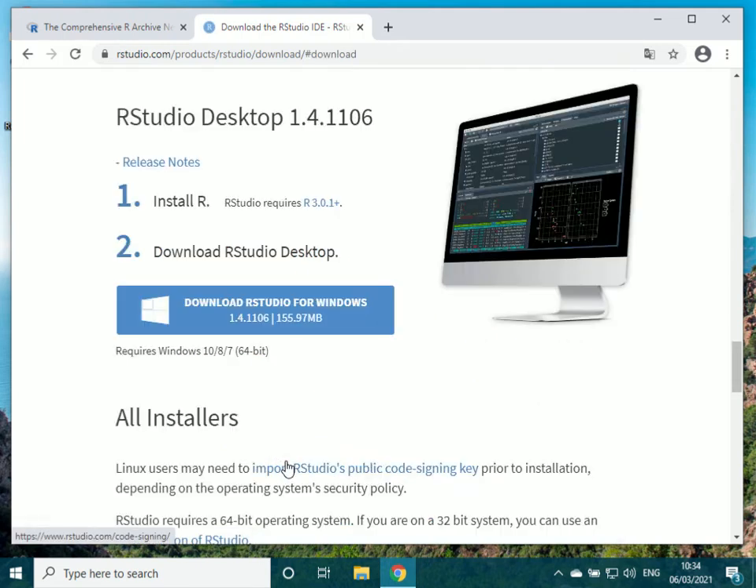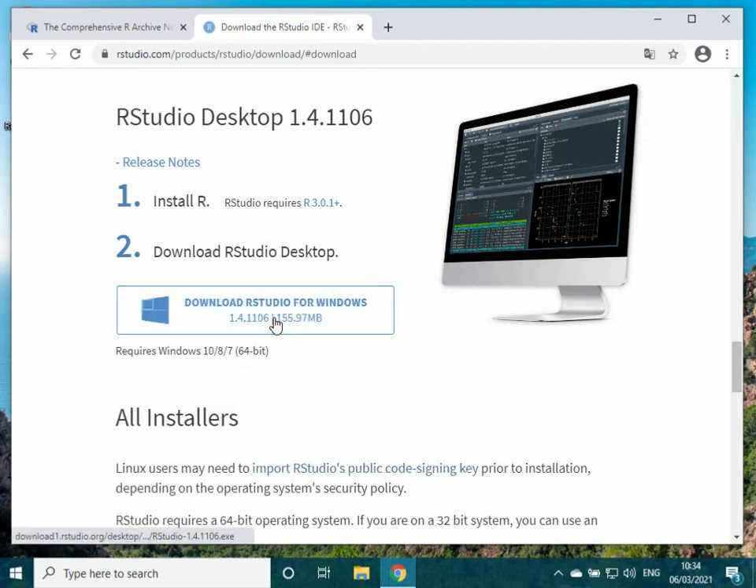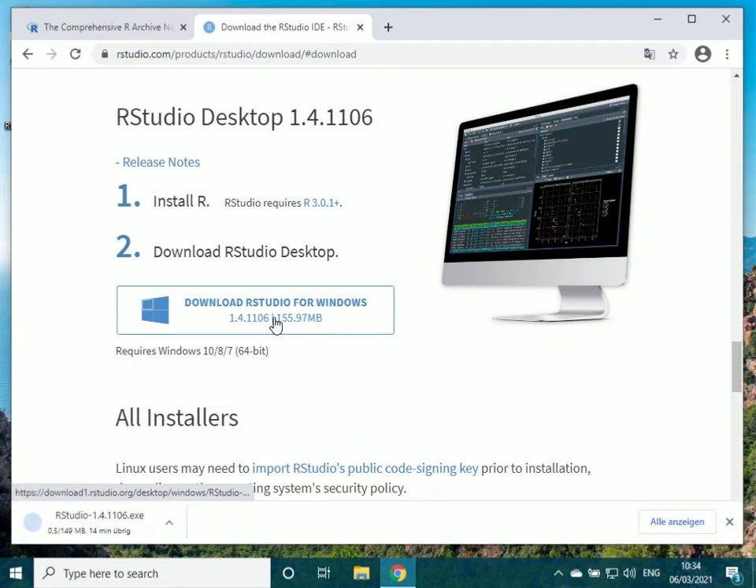Remember, it's always a good idea to install R first. See, we did this, check. And now we will start to download RStudio. This will take a while.